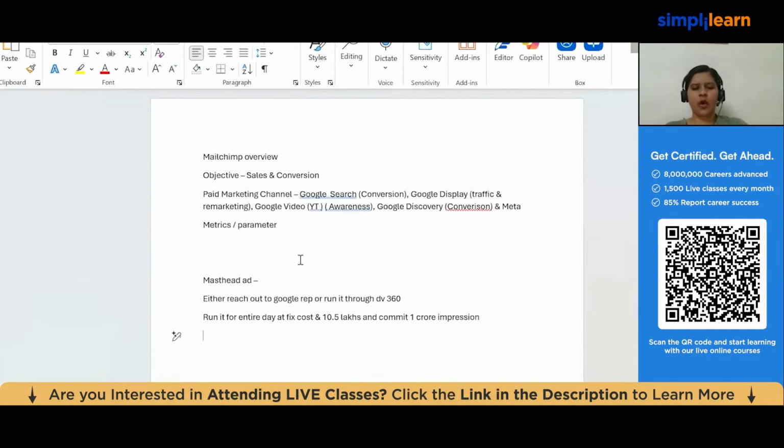Second thing, there are two options you have. Run it for the entire day at a fixed cost. And the other one is, let's say you don't have that budget to run this ad for the entire day, you don't have that kind of money, then the bare minimum cost that we last checked was like 10.5 lakhs, and the platform will commit you around 1 crore impressions. I'm talking about the Indian market. For other markets, honestly, I didn't get a chance to explore masthead ad yet. But for the Indian market when I worked, these are the two options that we have.